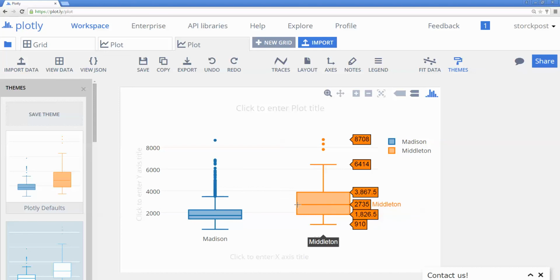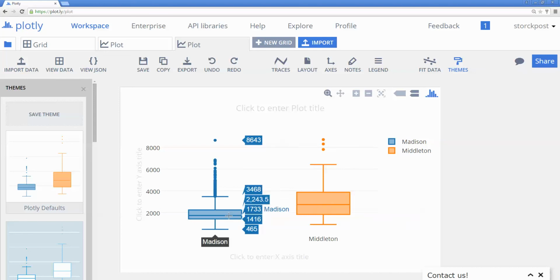This center line, which is the median, is quite a bit higher than the center line in Madison. So that's how you make box plots and histograms.